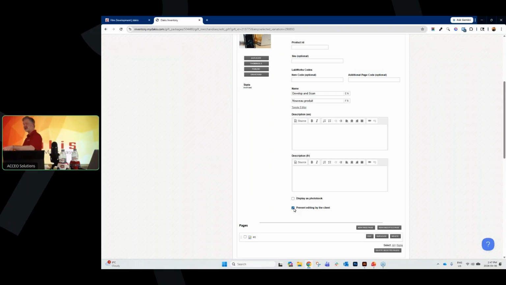So this checkbox will prohibit the begin creation process, okay?